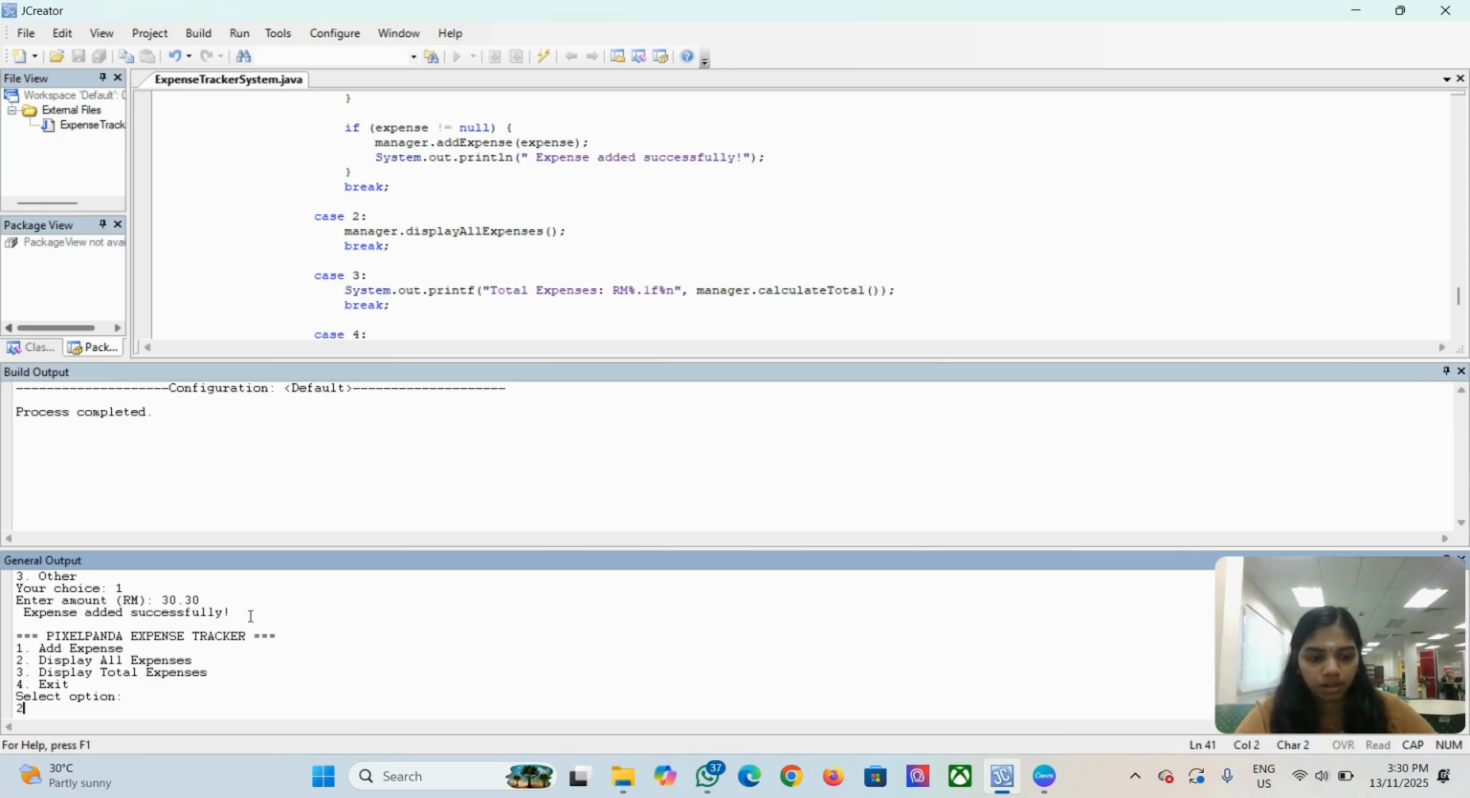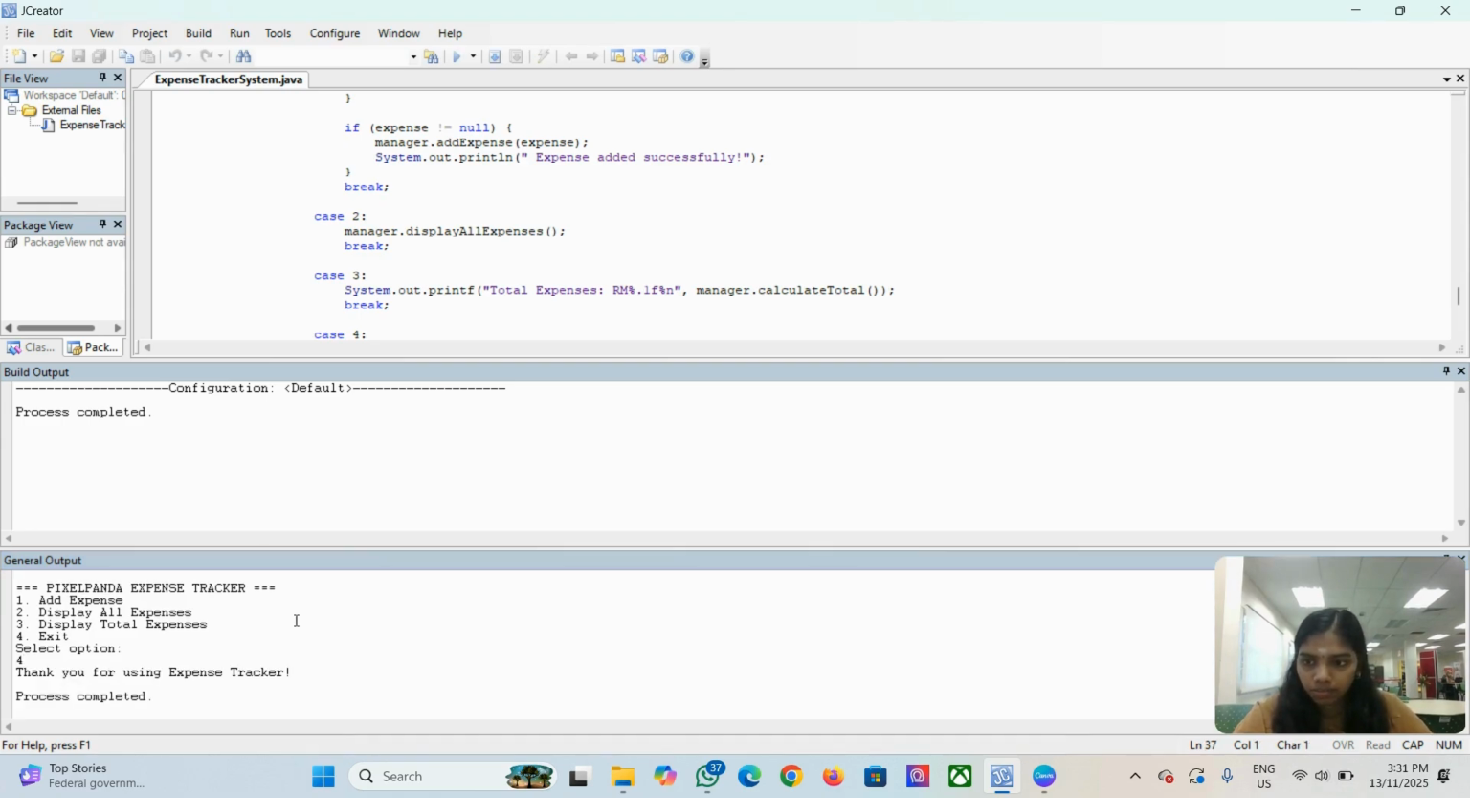And then the second option will show the expenses I just clicked. So 10/10/2025 transport 53 ringgit 20 cent, and 12/10/2025 for food 30 ringgit 30 cent. The third option is total expenses, which is 83 ringgit 50 cent. When I end the system, it will show thank you for using expense tracker. So the process is completed.